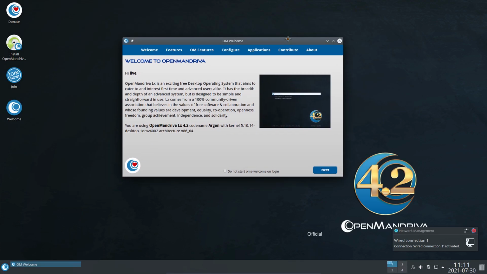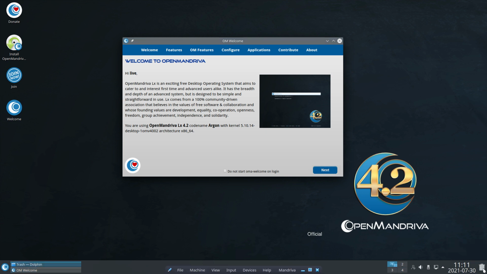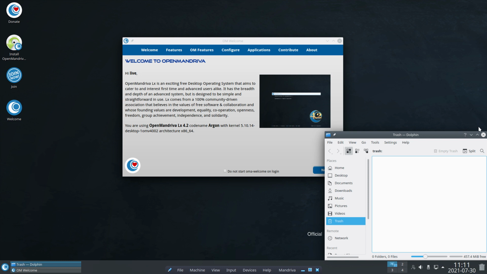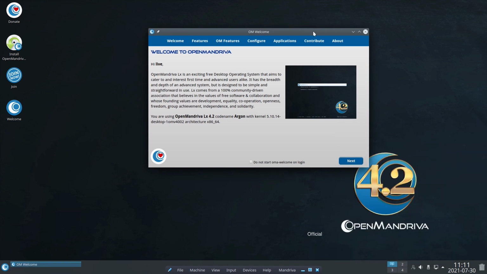I got a nice welcome screen, features, OM features, configure applications, contributions. The four guys are here, not here. And it's all a bit changed, right? Because people want to have their own look, their own feel. And that's basically what Linux provides, your own look and your own feel. And that's great.